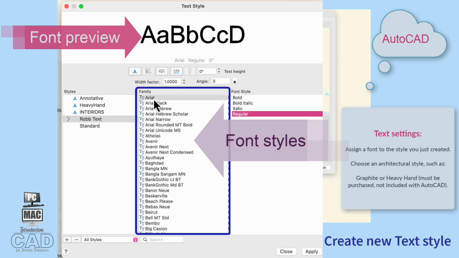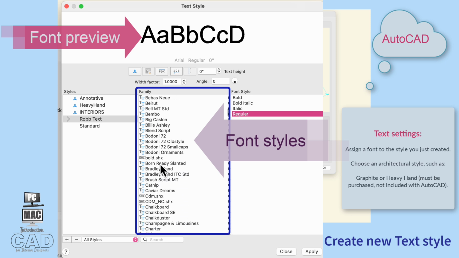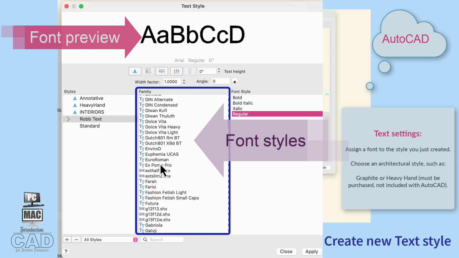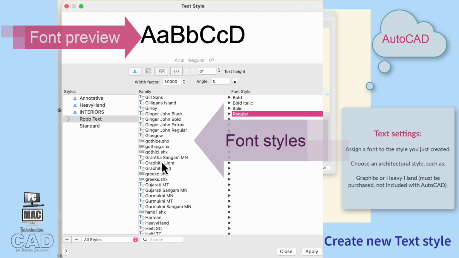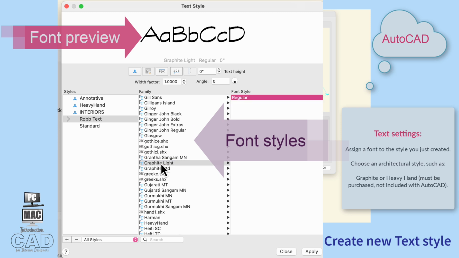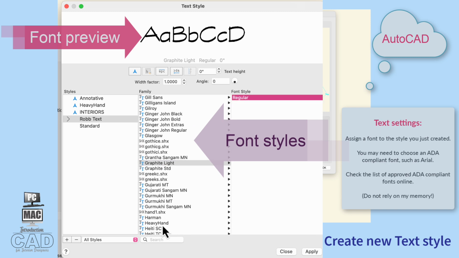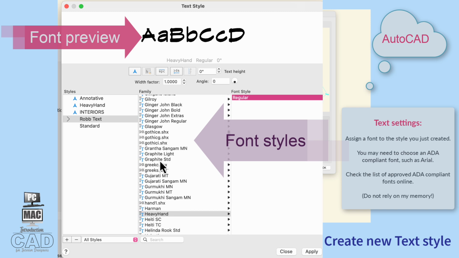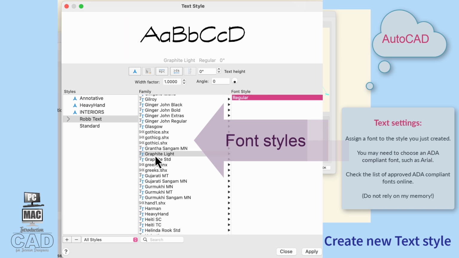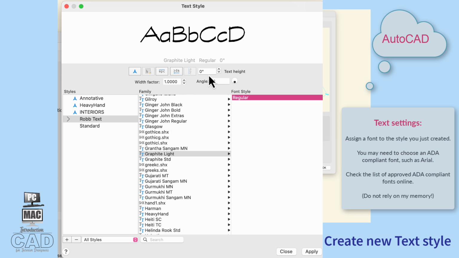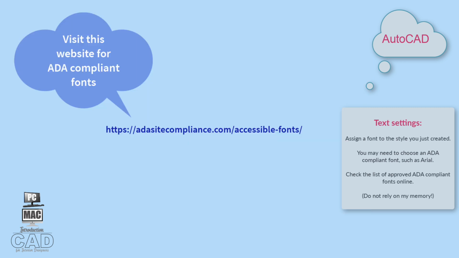In the adjacent column, you will link a specific font to the text style you have just created. This is where you can pick an architectural stylized font, such as graphite or heavy hand font styles. Alternatively, you may have to choose an ADA-compliant font style such as Arial instead. When producing drawings for any government or nonprofit organizations, you will be required to select a font among the ADA-compliant list of fonts. This list can be found online.